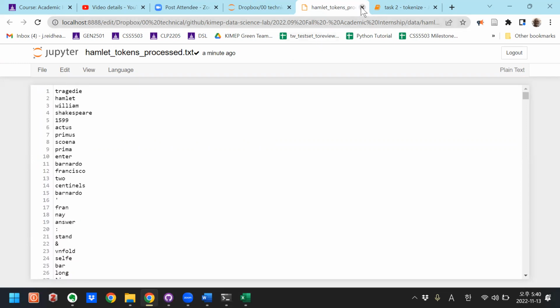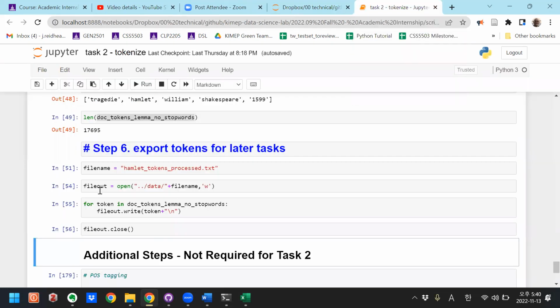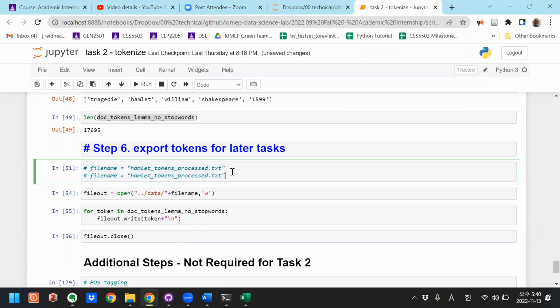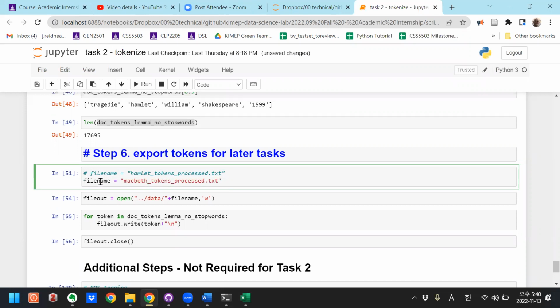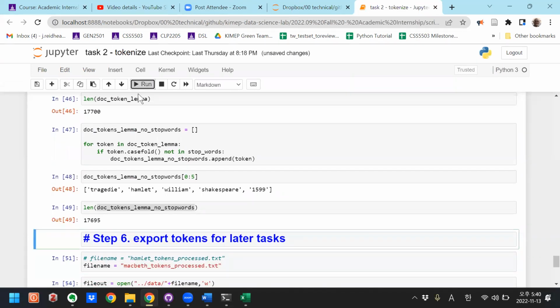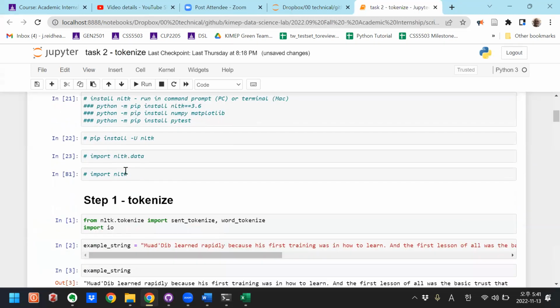So that's that. And also I will have 2 different file names. One file will be for Hamlet, the other will be for Macbeth. And now I'm going to go back up to the top, and rerun this.